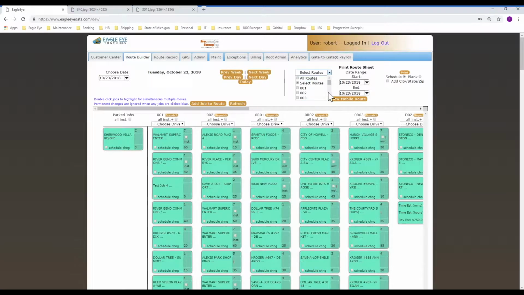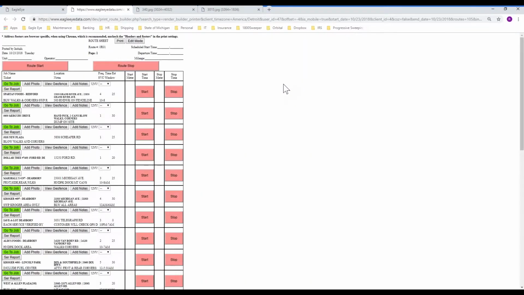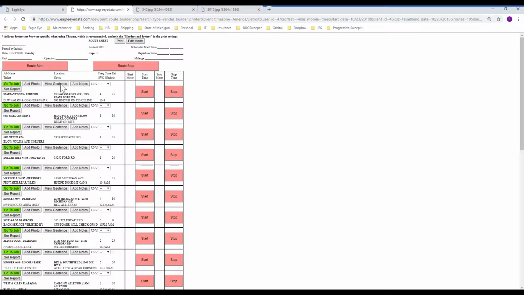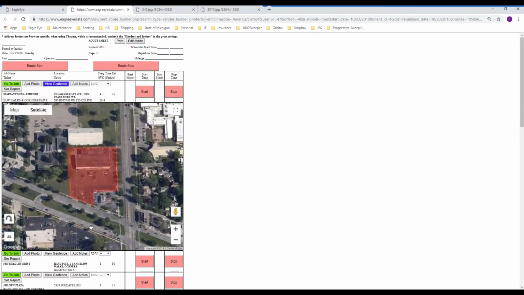mobile routes, their mobile View Mobile Routes. So we pull up the View Mobile Routes. Again, the person could add a photo. Again, they'd go and choose it from their camera roll. If they wanted to view the geofence, they can view the geofence. They can view this from their mobile route sheet.